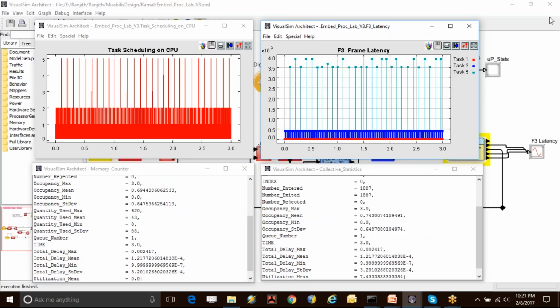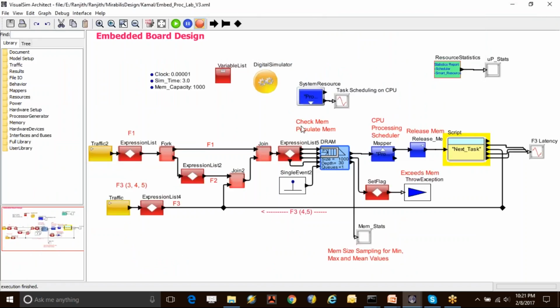Even if you don't have much information about a particular piece, you can keep that at a very high abstraction level and you can still go ahead with the modeling of your complete system with whatever available resources you have.